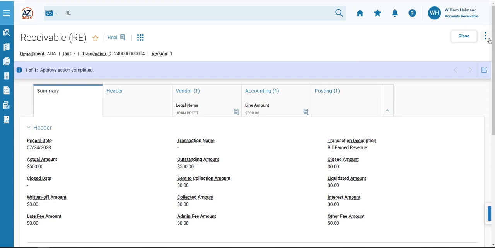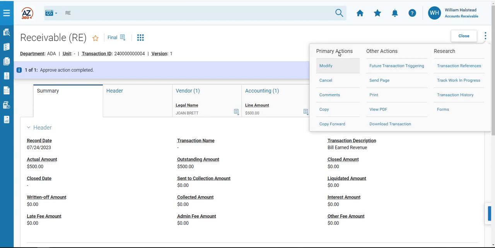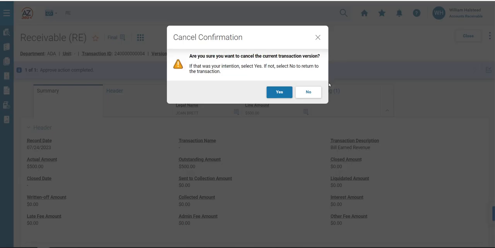We will then click the page 3 dot menu, and under primary actions, we will select cancel. We will go ahead and click yes when confronted with the cancel confirmation pop-up.